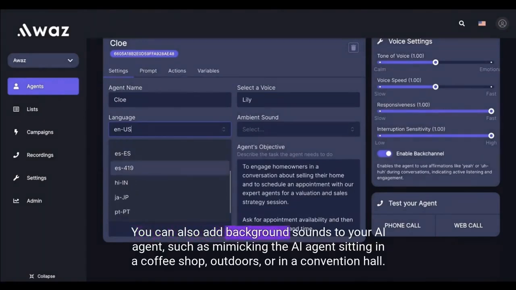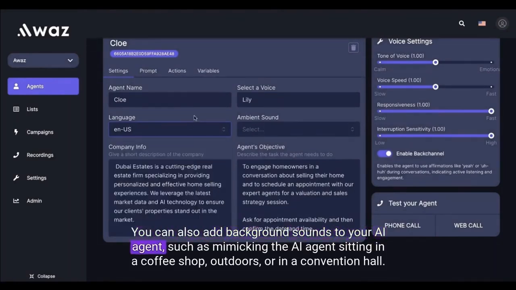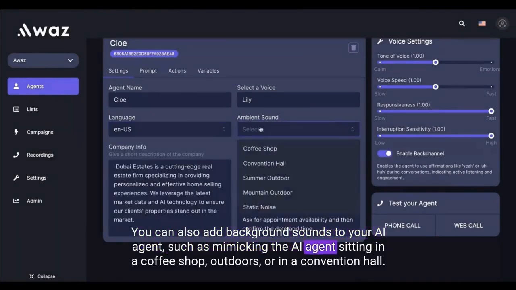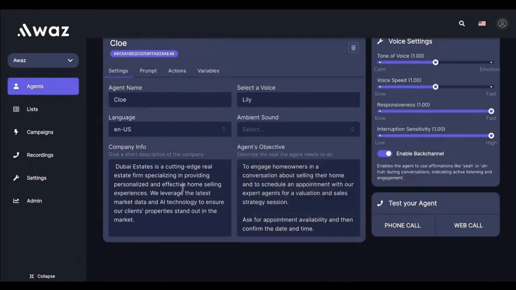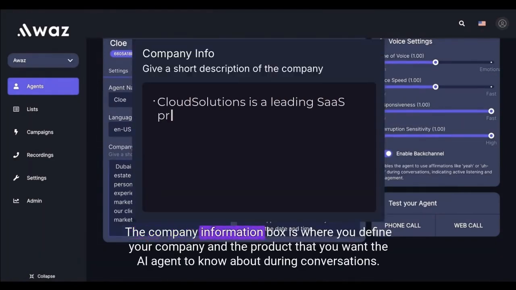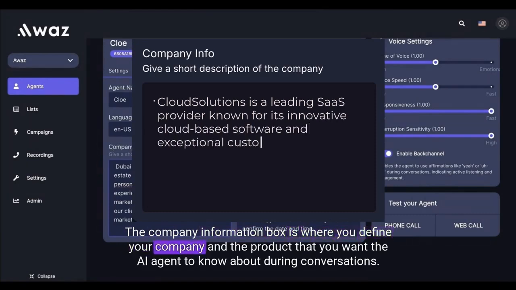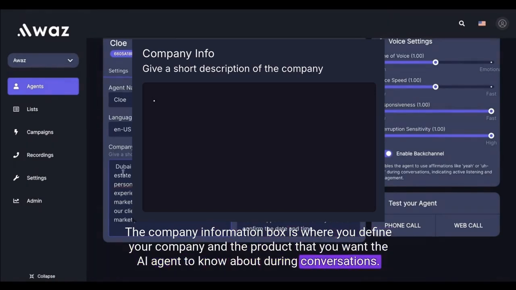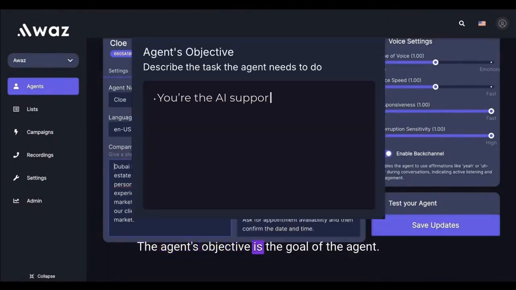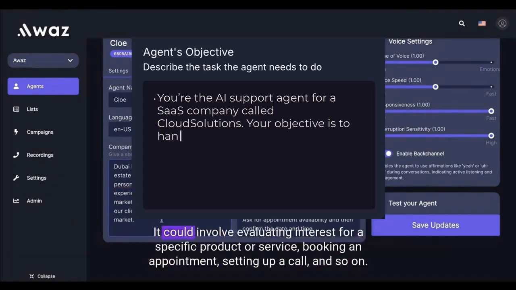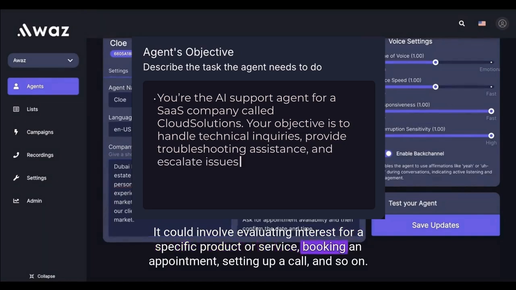You can also add background sounds to your AI agent, such as mimicking the AI agent sitting in a coffee shop, outdoors, or in a convention hall. The company information box is where you define your company and the product that you want the AI agent to know about during conversations. The agent's objective is the goal of the agent. It could involve evaluating interest for a specific product or service, booking an appointment, setting up a call, and so on.